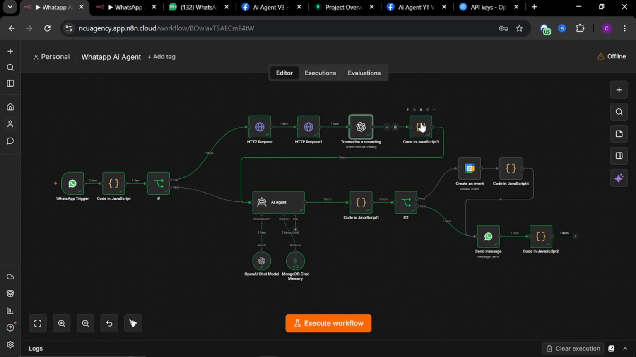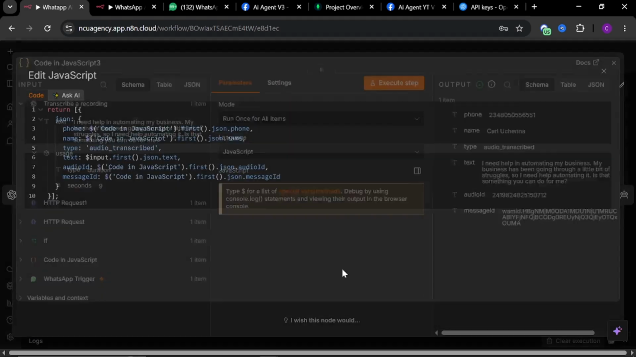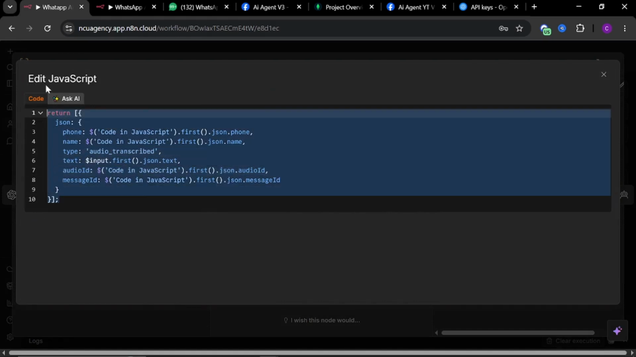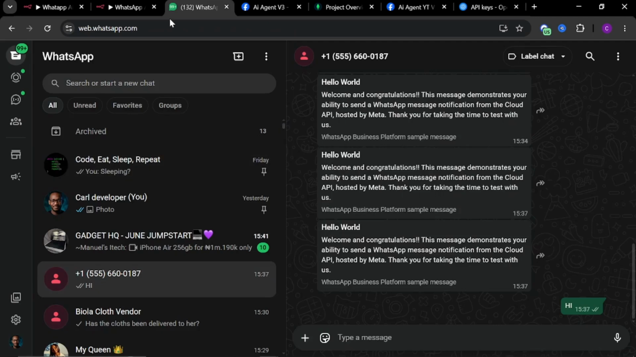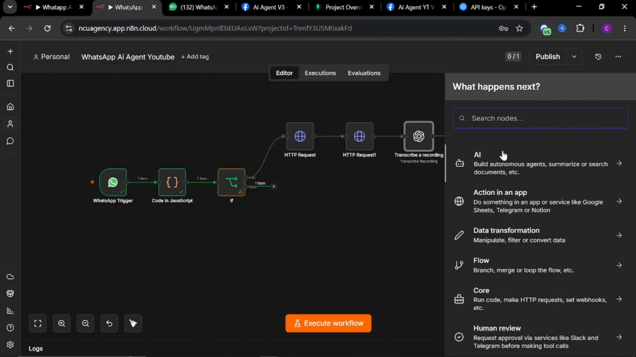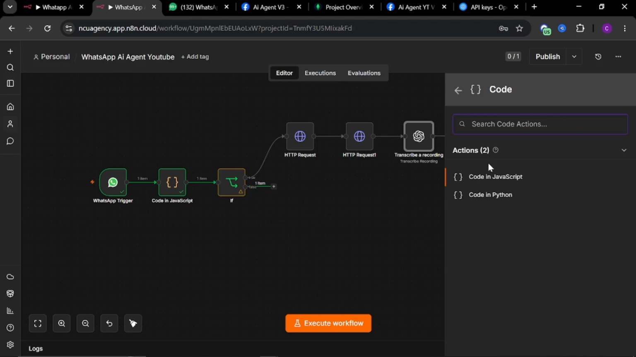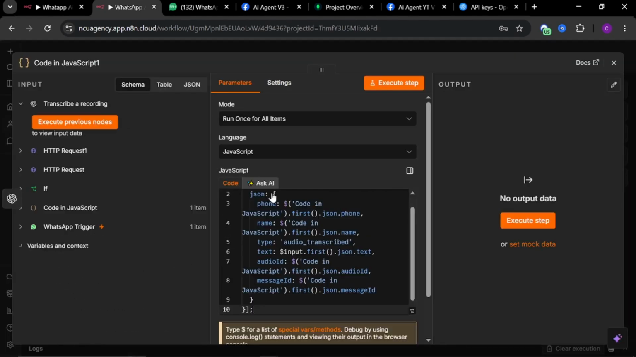We want to send that audio that has been transcribed to the AI agent. All right, so now we're going to take the code from here. That audio that has been transcribed, now we're going to send it over. Okay, the audio message now that has been transcribed. So get back to our WhatsApp here, then we'll search for code, click on it, click on JavaScript, then just come here, copy this and paste what is there.